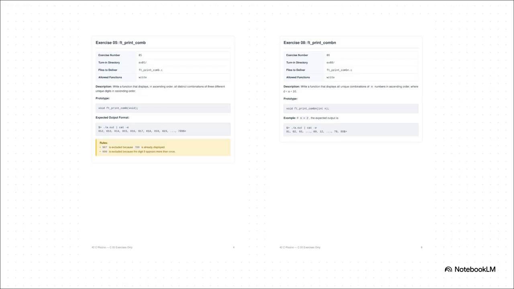And notice how beautifully this builds from exercise 05 right into exercise 8. Exercise 05 is predictable, right? It requires exactly 3 digits, so you can just hardcode 3 nested loops. But exercise 8, ft_print_combn, introduces an adjustable n variable, representing the amount of numbers to combine, where n is between 1 and 9. You obviously can't hardcode an unknown amount of nested loops. This demands a scalable, flexible algorithm, which usually points students toward utilizing arrays to track the current digits being printed.